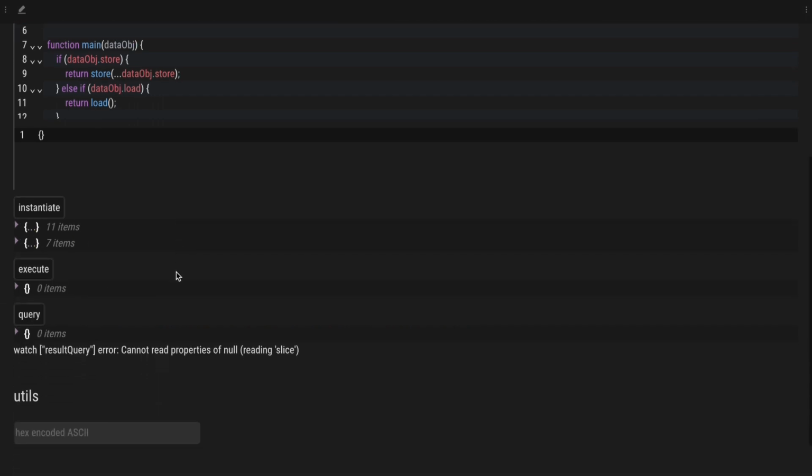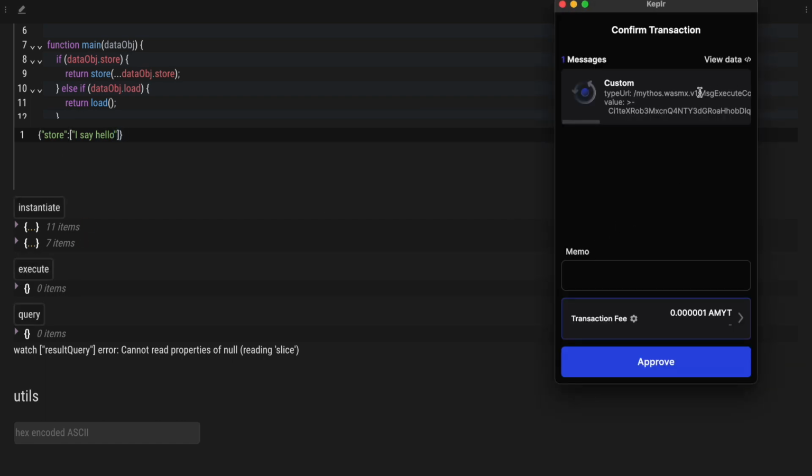And now we can interact with this contract. Let's set our input data. So we will call the store function with one argument. I say hello, and then we execute this transaction. We execute a WasmX message execute contract.